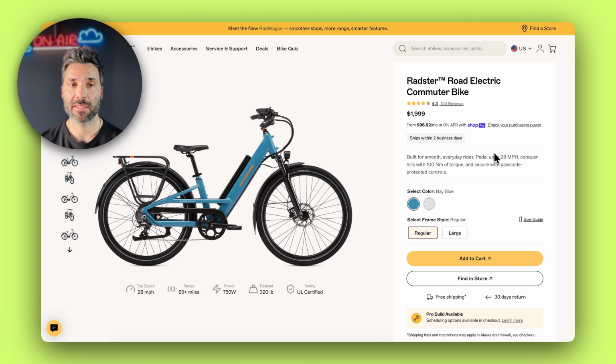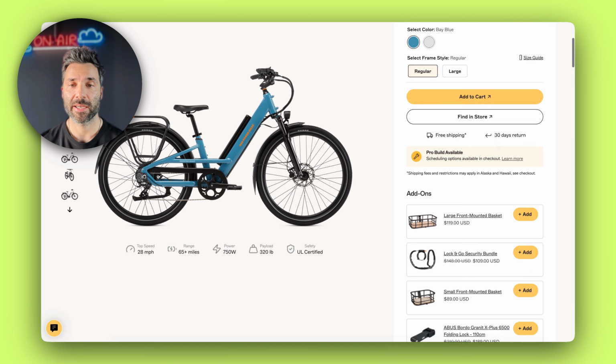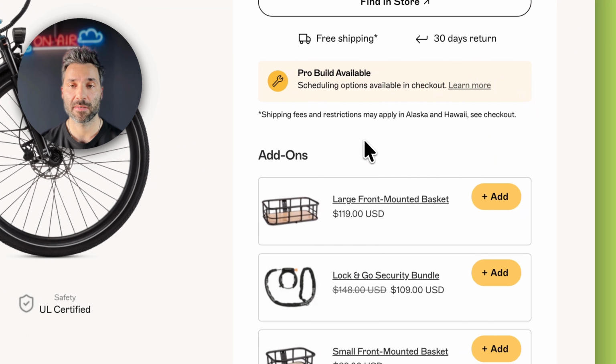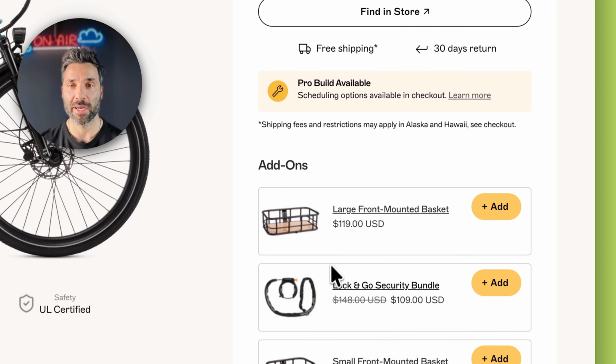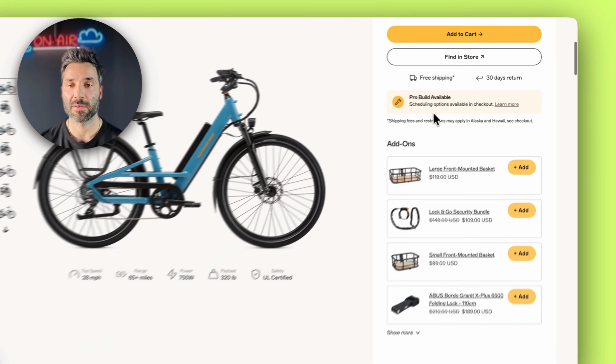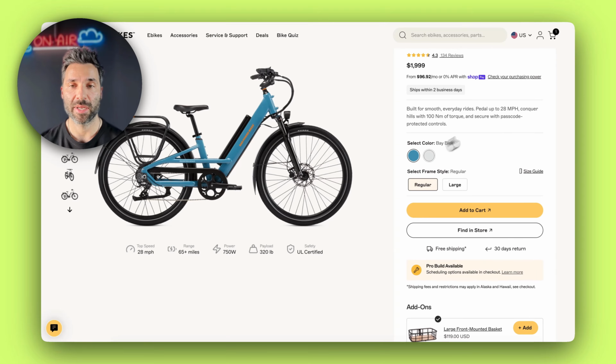Staying in the same industry, so another bicycle store. So when I'm buying this commuter bike, right on the product page, I can see add-ons, which are again relevant. I can definitely imagine I would need this basket or some security when I'm buying this bike in this price range. So I can click on add, and the basket is again added to cart independently.